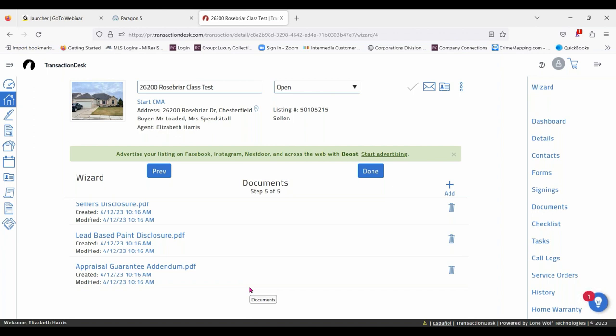So typically this is done only for offers. If you're writing a listing, usually you've got your seller's disclosure and your lead-based paint under forms, because you'll be filling those out and your client will be signing those. So those won't be under documents yet.